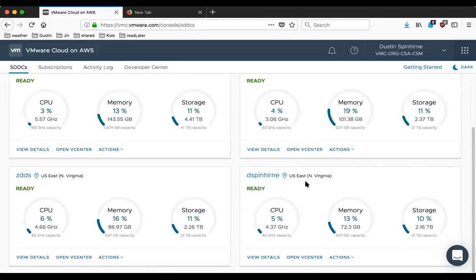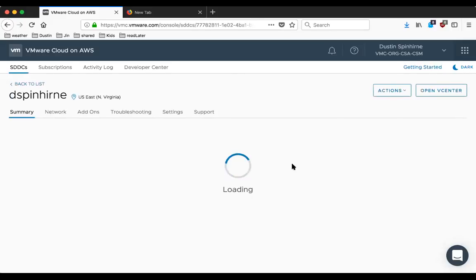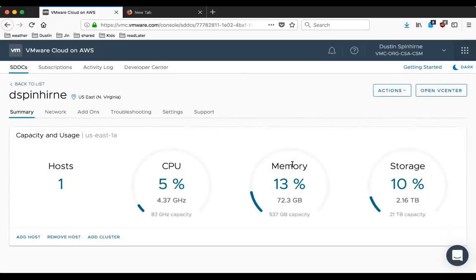Now, this is an SDDC I just created, named after myself. So I'm going to click down into that. Now, the first thing to point out is with the live chat support.